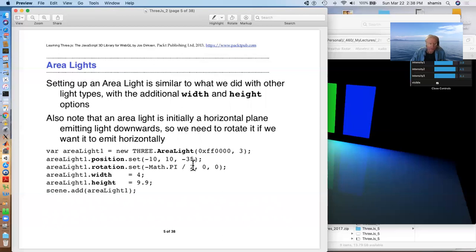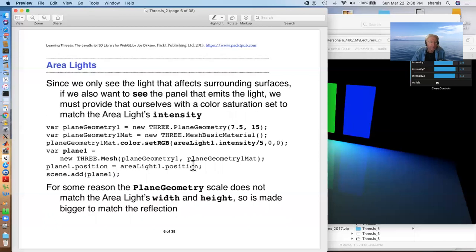I do the same thing for the green and the blue panels. The area lights emit light, so they would put light on the various different objects in the scene, but we don't actually, of course, see the light. So to see the panel that emits the light, we have to provide a plane geometry to match that area light. We need a basic material for the light.